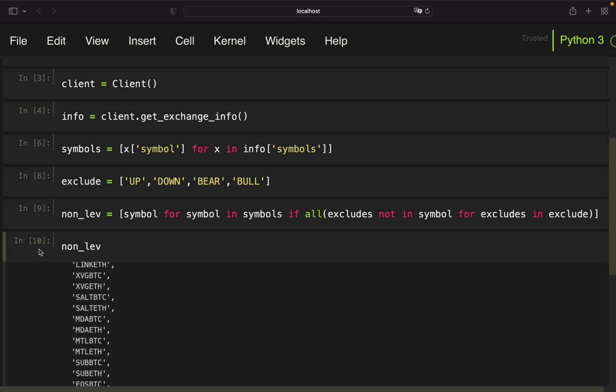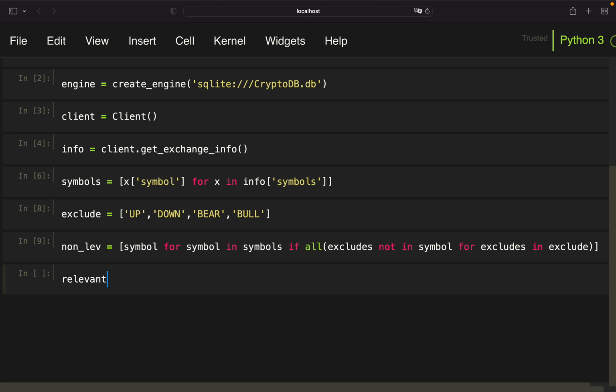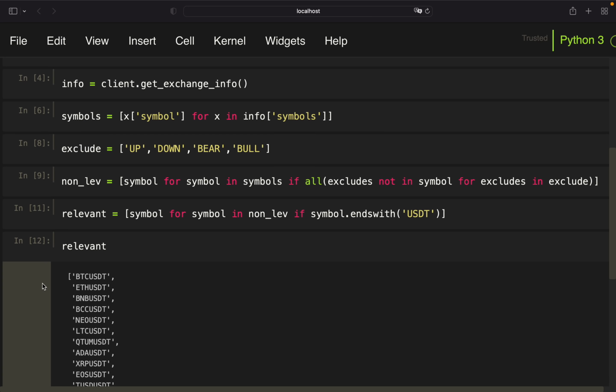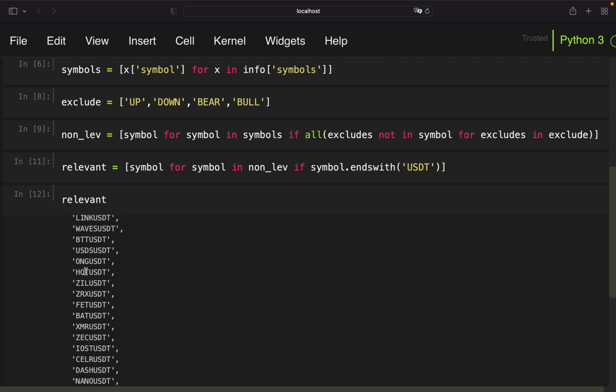Now I want to get the relevant tokens, and with relevant I mean just the tokens which are in relation to the US dollar, or in Binance terms, the US dollar Tether, which is a stablecoin representing the US dollar value. So I'm using symbol for symbol in non-lev if the symbol ends with USDT. And with that, I'm getting all relevant tradable coins in relation to the US dollar Tether.